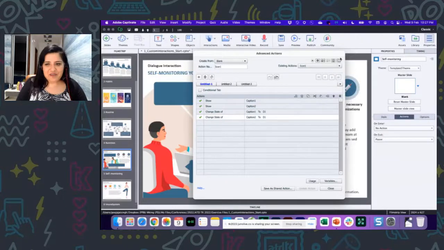And again, we will duplicate this and make changes for icon 2 and 3. So here the first two lines remain the same. We always want to show those captions, because otherwise, even if the state is changed, nothing will happen. So this remains the same. Here we will just change it to D2, D2, update action.